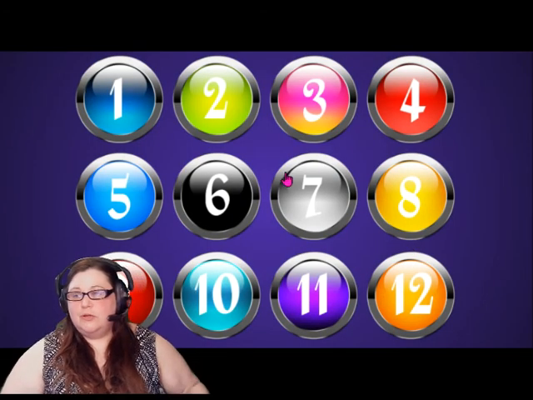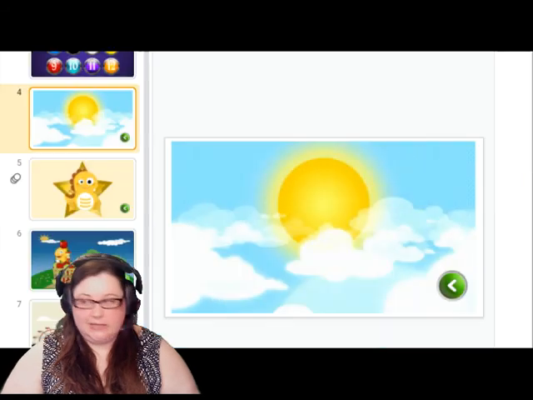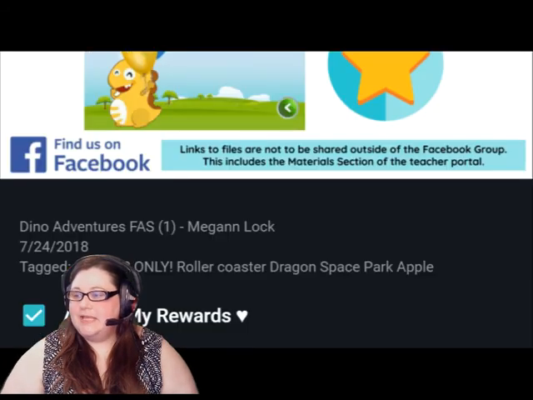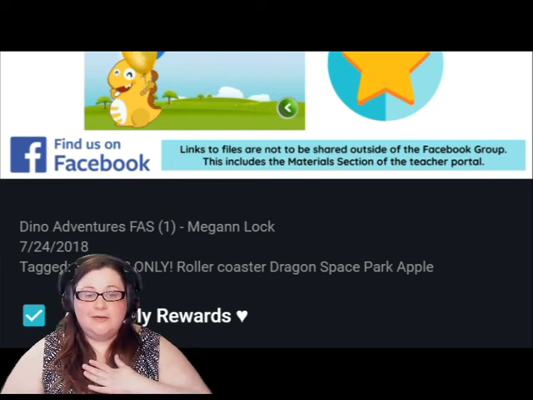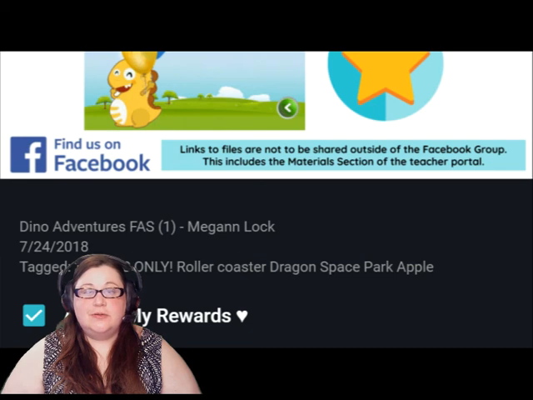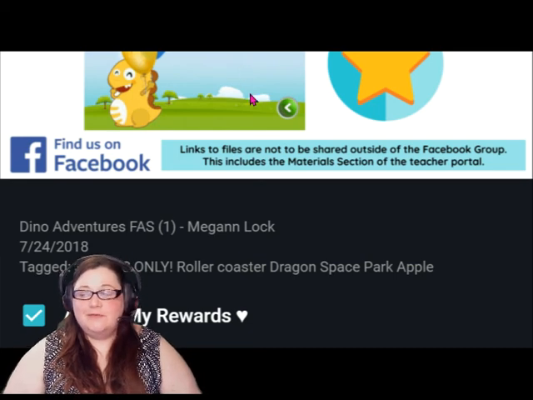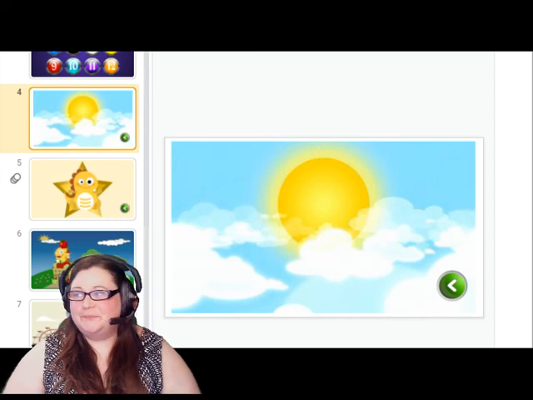This reward was made by, let me tell you her name. This is a Megann Lock reward, and I got this from the Slidekick web app. Of course, go over to the official Google Slides group on Facebook to find these rewards. I am not the creator of them. All of the credit goes to the creators of that Slidekick app, and for this particular reward I'm going to show you, Megann Lock. So thank you to her.